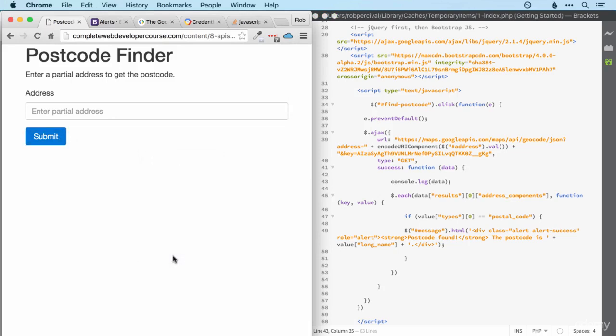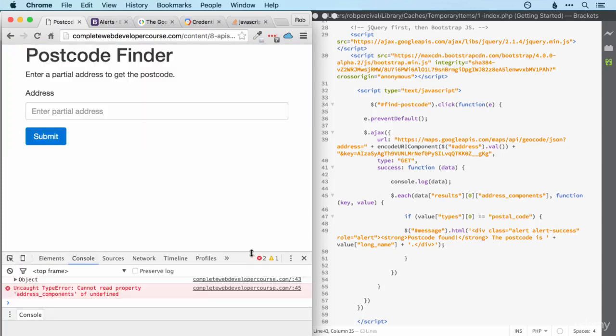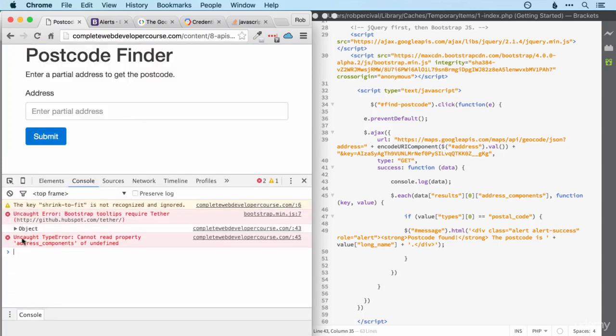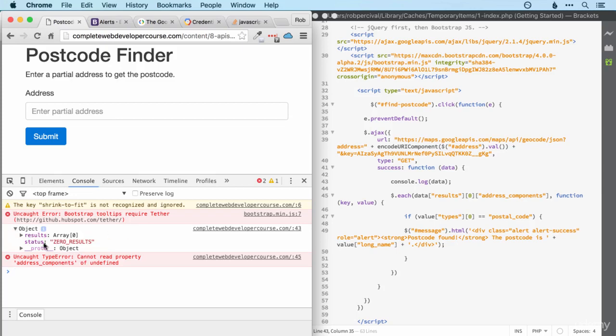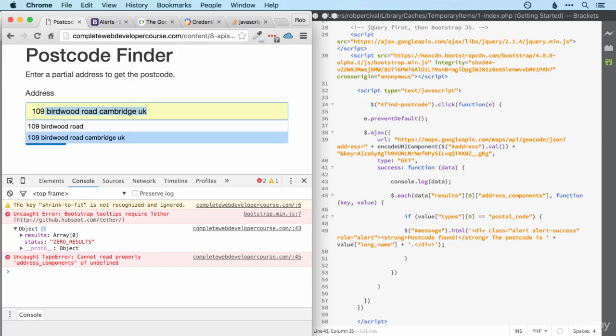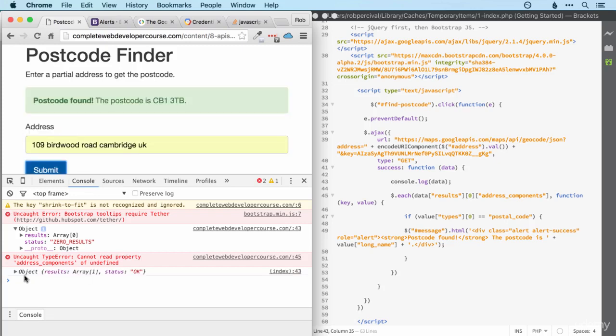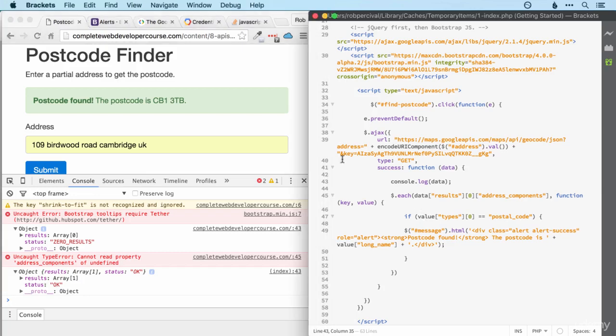So I'm going to inspect there to have a look at the console. So we've got our object. We've also got an error message because it's trying to read an array that doesn't exist. But we should be able to stop that happening. Okay, so that's pretty straightforward. We get a status of 0 results. Let's just have another look at what we get with a success. There we get a status of OK. So actually I think it's probably best to check for a status of OK. And if we've got that, do the success. Otherwise, give them an error message.